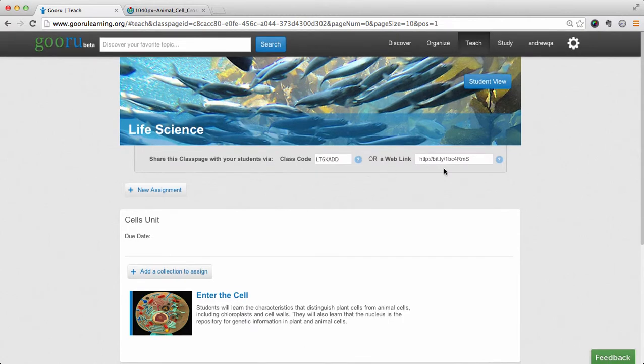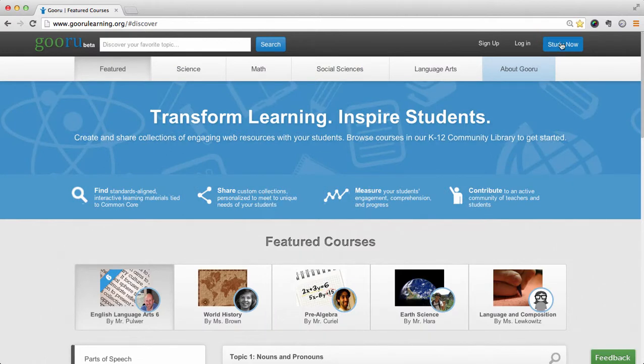And how do my students access this class page? In one of two ways. First of all, I can give my students this short URL to copy down in their notebooks. Or, I can give them the 7-character class code right here. Both the URL and the class code are unique to my class page and will never change no matter how much I change my class page. So I can have my students copy down this information in their notebooks. The class code can be used either on the front page of Gooru or on the iPad app to access my class page directly.